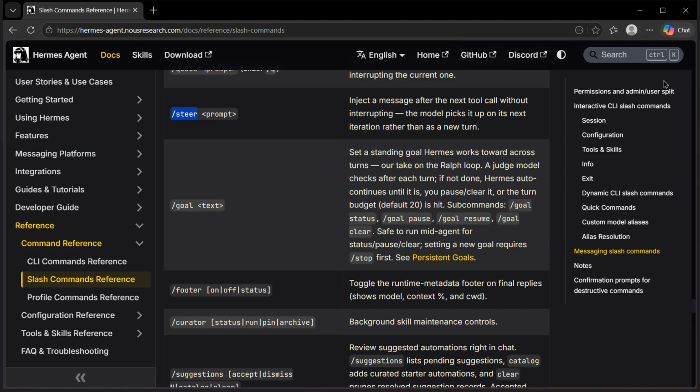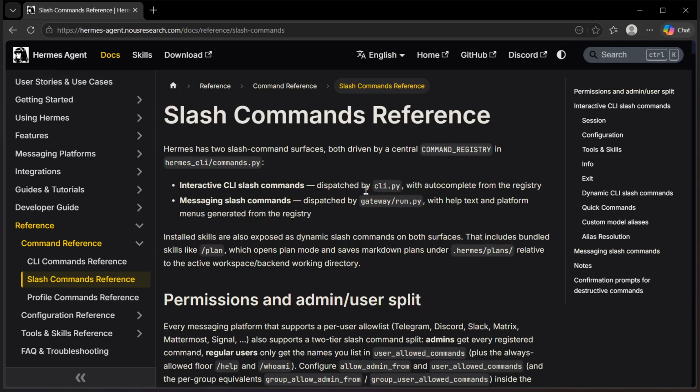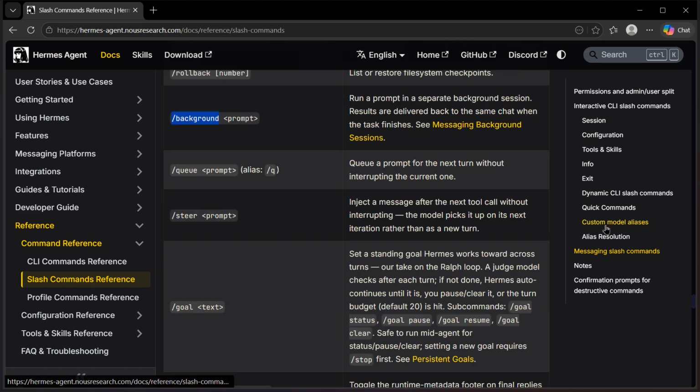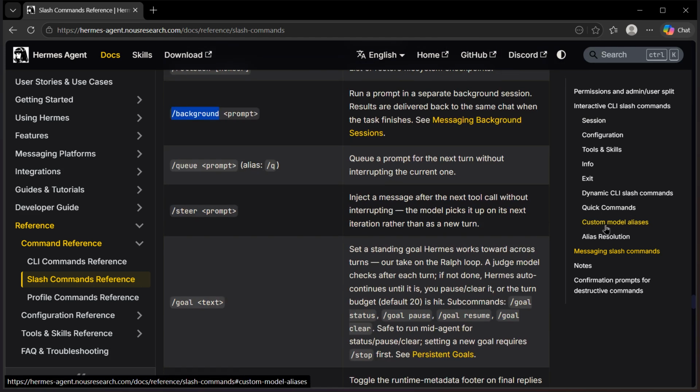The third workflow is background work. /background starts a separate background session. /agents gives you a place to inspect those background agents and see what is running. This is one of the commands that makes Hermes feel like an operating environment instead of a single chat stream.